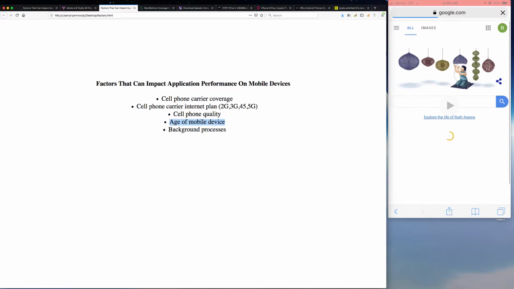And last, once again, background processes. If you've downloaded apps that are running and frequently connecting to the internet to get status updates and stuff like that, such as the Facebook app, always keep a check on those because those can actually drag down the performance of your mobile device as well.